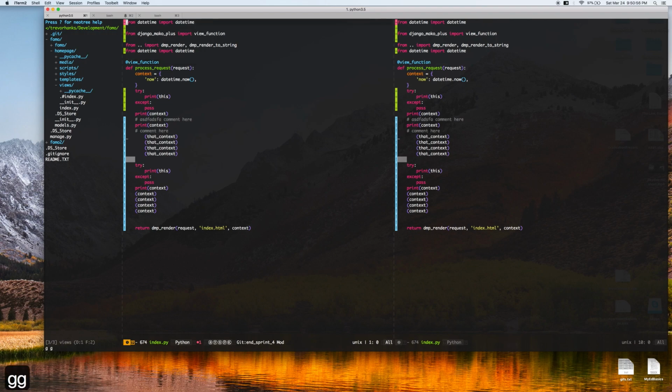Well, go to the top, GG. Now you add your import and go down to the bottom, Shift G. If you want to go to line, say 15, GG. So a lot of cool navigation features built into Spacemacs.